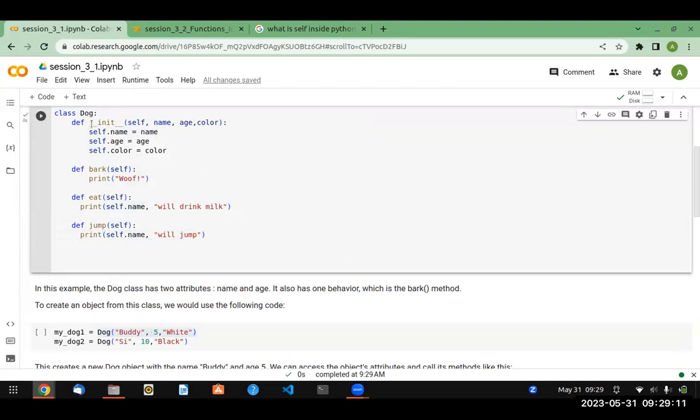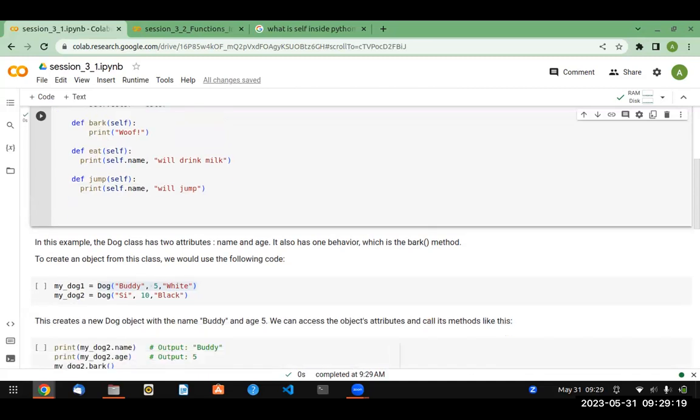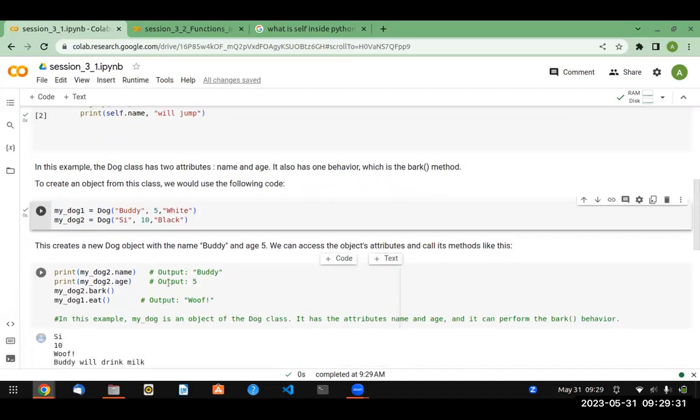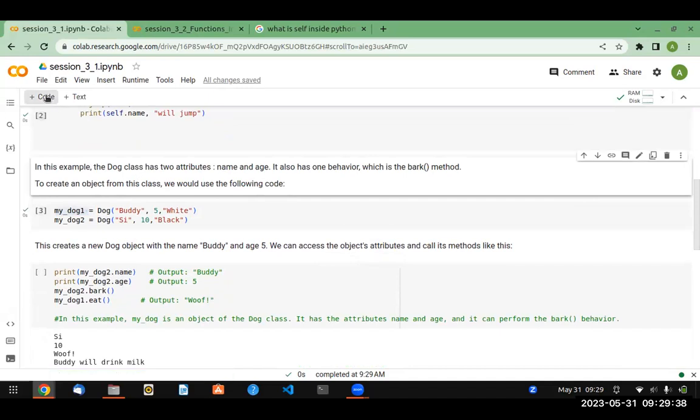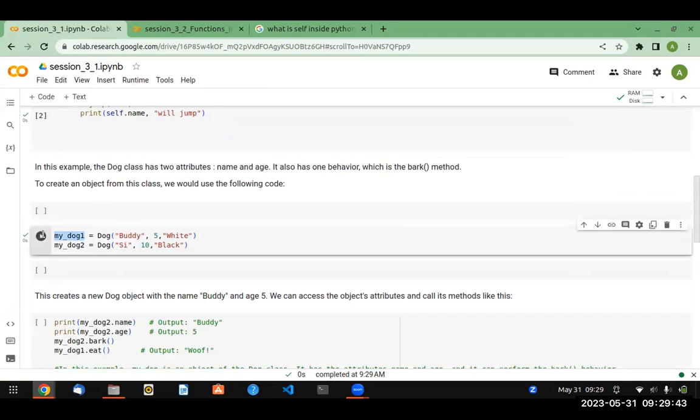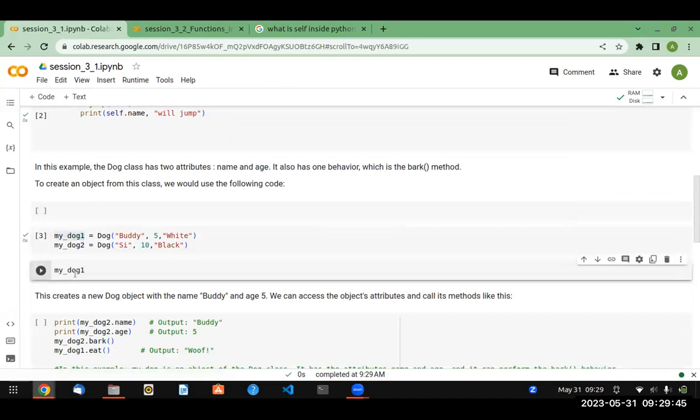So now I created the dog class with these properties, and these are the attributes: bark, eat, and jump. Now we created two objects out of the class, my dog 1 and my dog 2. When I say object, it means I created two different dogs, right? Now how to access the attribute? You need to call the object name, then dot.